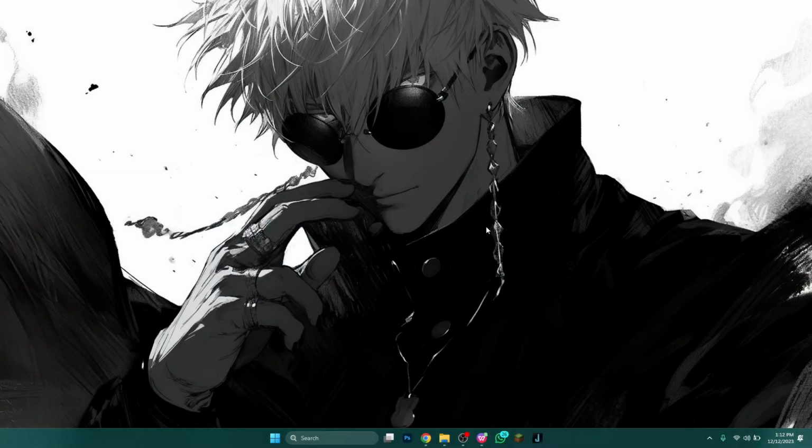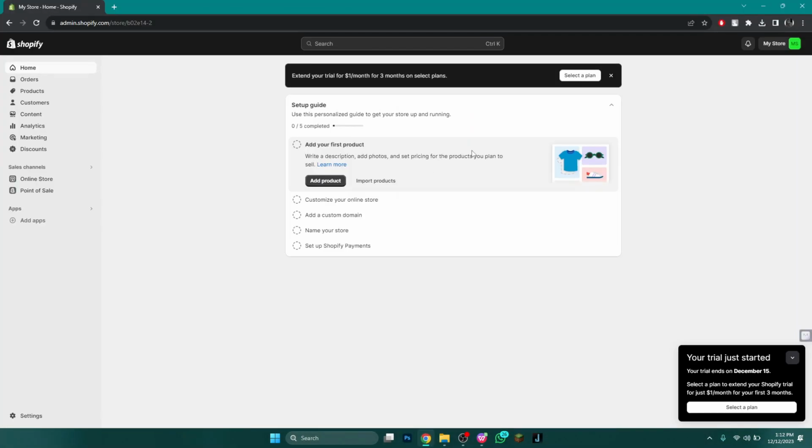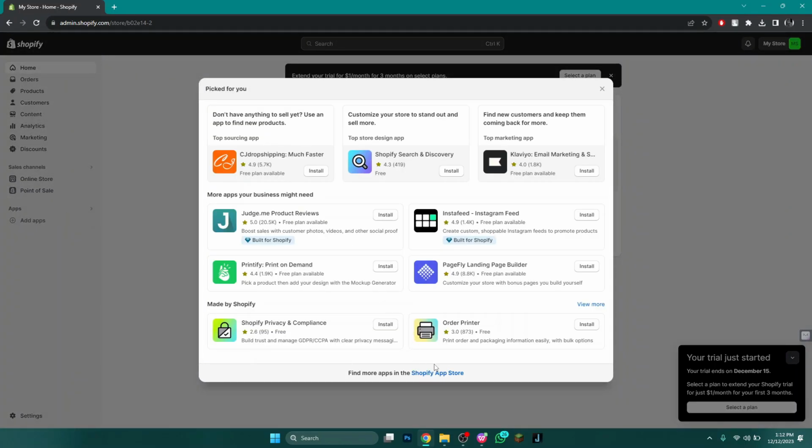First of all, open any type of preferred browser on your PC or laptop and search for Shopify. Open the website and make sure to log in using your account. Now go to the Apps tab and open Shopify App Store.